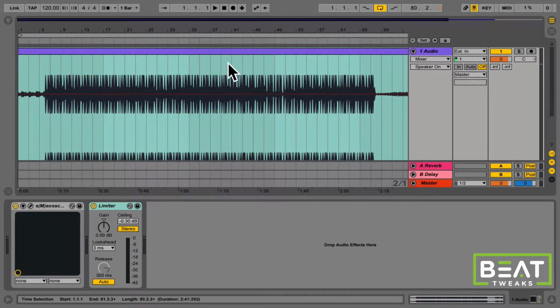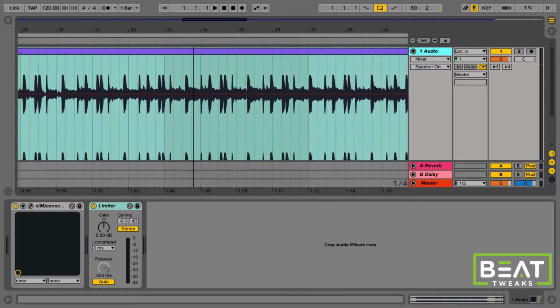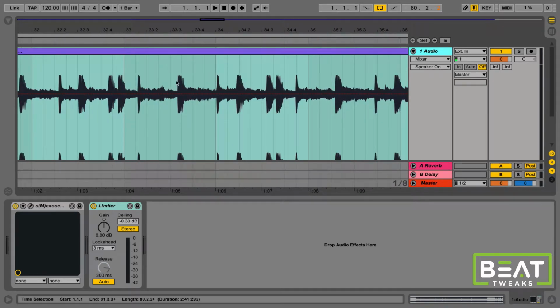So this is the track that I was sent, and immediately you can see in the actual waveform itself that it's a very dynamic track. If I zoom in here, what I mean by dynamic is that there's a big difference between the loudest peaks in this track and the lowest things in this track. So this difference is the dynamic range.